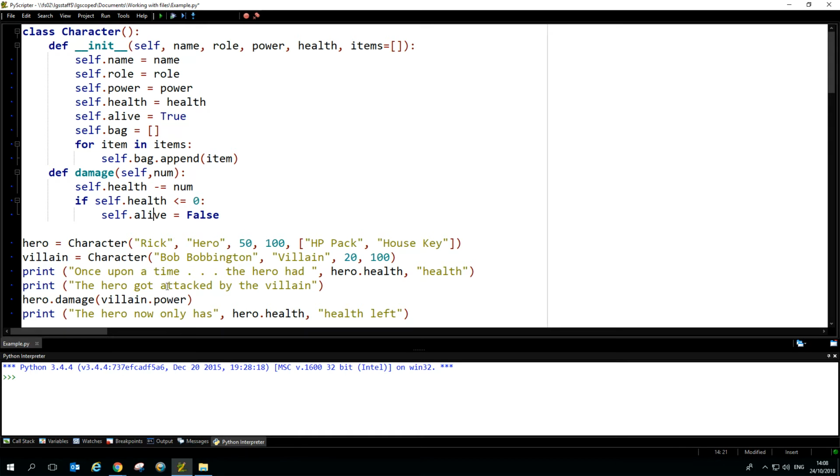So what we've got here is a hero that's being created, and a villain that's being created, and we're passing it all the attributes for the constructor, but we'll look at the constructor video if you're confused about that. And then what we'll do is print a little story. So we'll say once upon a time the hero had, and then look at what the hero's health is. So you just do hero dot, and then we can reference name, role, power, health, alive, bag.